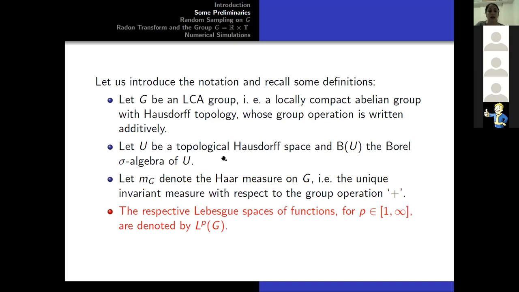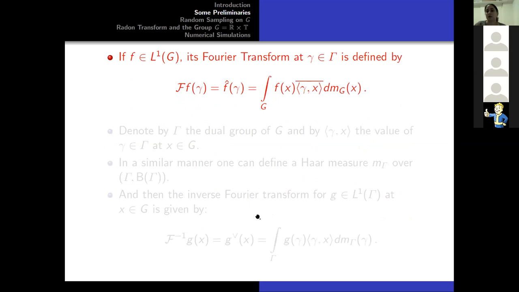Y vamos a estudiar el espacio de funciones L^p, que vamos a anotar con L^p de G. En el contexto de grupos también podemos definir la transformada de Fourier. O sea, si f pertenece a L^1 de G, definimos la transformada de Fourier a partir de integrar sobre el grupo respecto de esta medida de Haar.